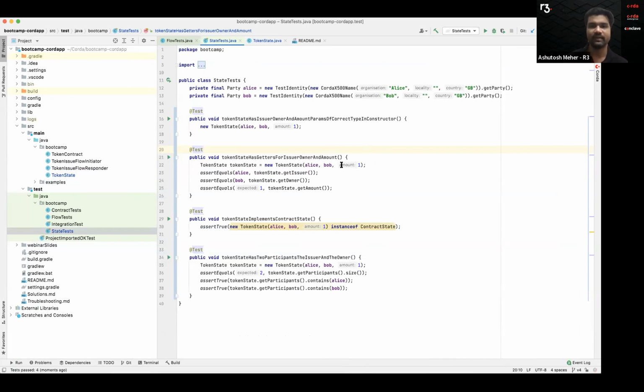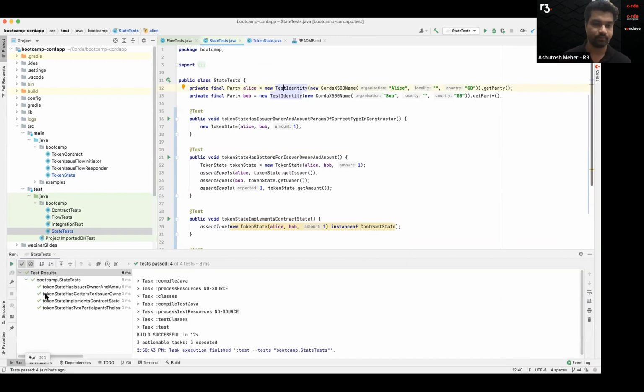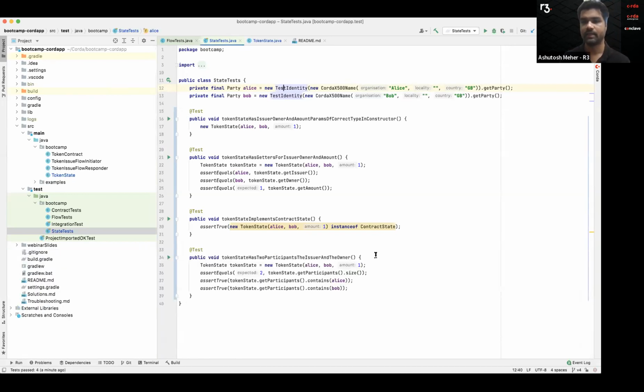But one thing that you might notice is the test identity. You might say, where did this come from? Well, this is a part of the testing framework that we have. It's called the test DSL. This is something that you would use to generate test identities for your test cases, basically. All right, so I don't know if you noticed, but the test has completely passed. So we are good with our state. And then we can move on to our contract.